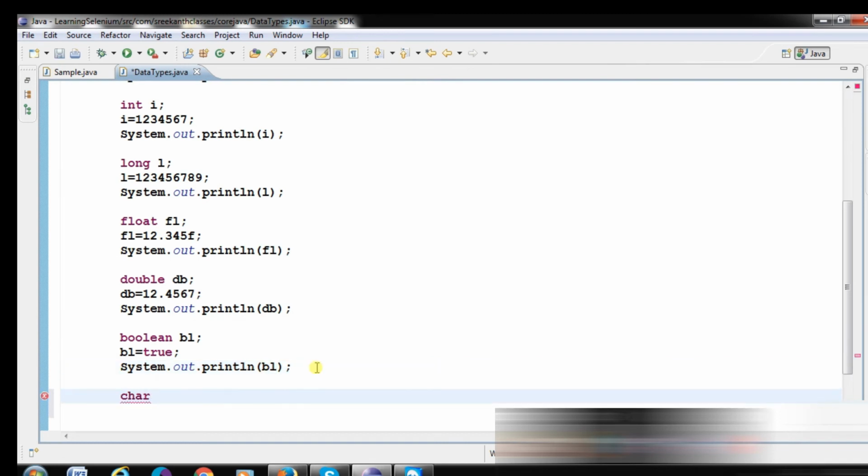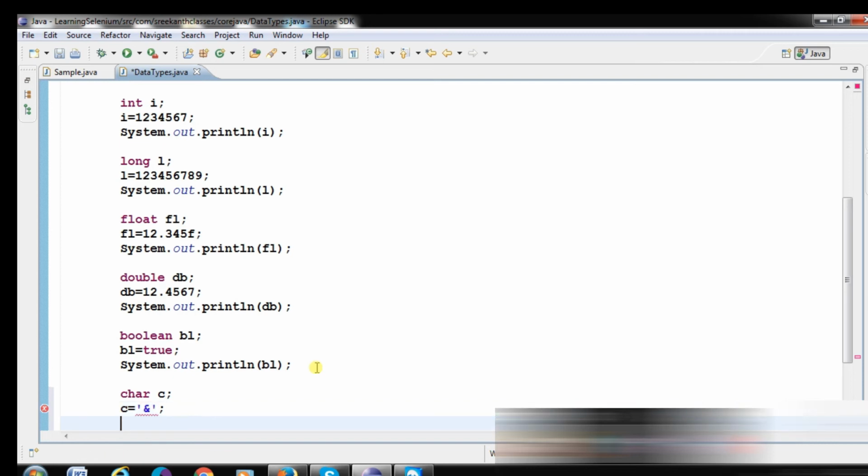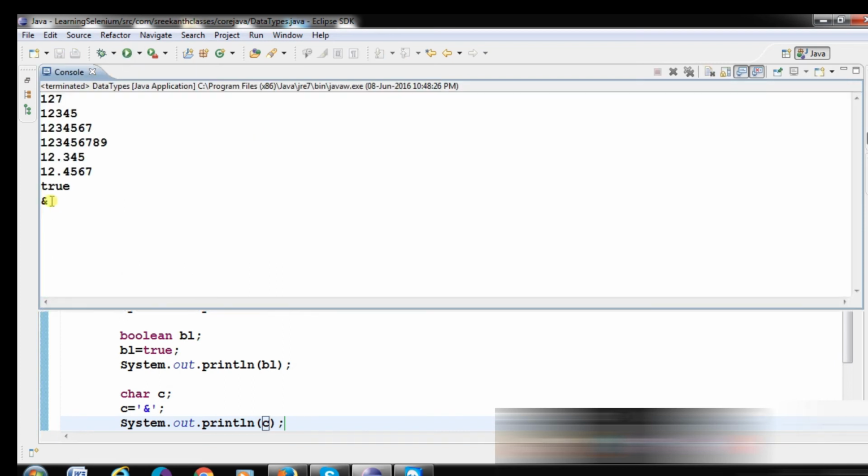For example, char. It can store any single character. That may be a number, that may be an alphabet, that may be a special character. Whatever it may be, it can store a single character. Now I want to print it. This is a C. Save it, run it. Now see here, it's giving the special character also.